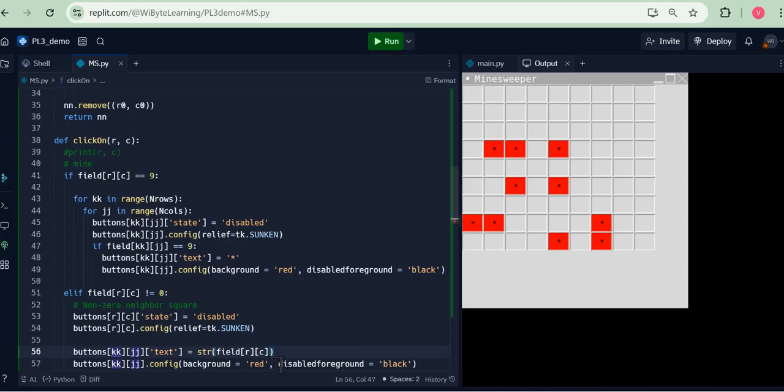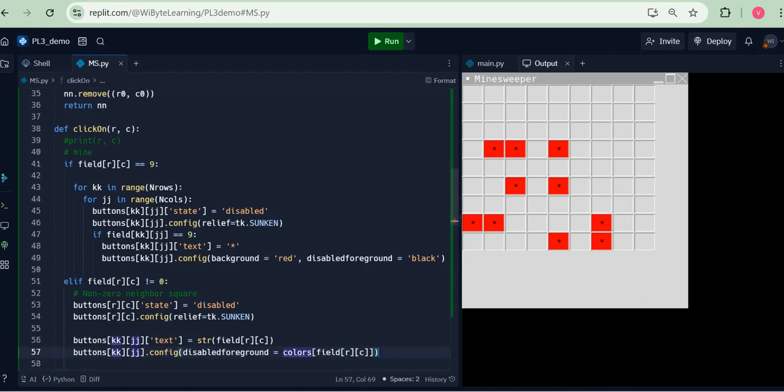Also, I would want the color to be, let's say, this disabled foreground color. So background doesn't need to be red. This disabled foreground color will now come from a list. Let's say colors, and say field, say R and C. So basically just indexing into that list. And I think, yeah, this is correct. Yes, looks correct to me.